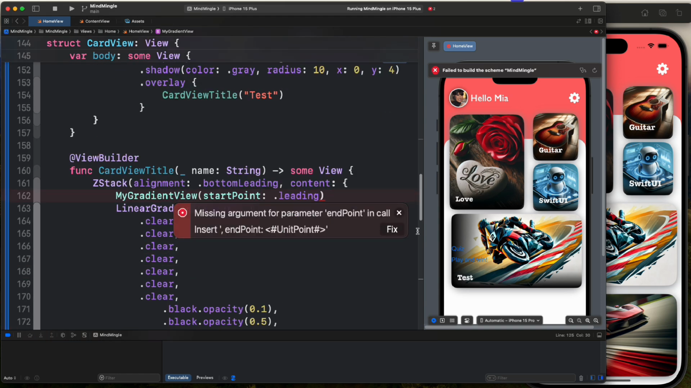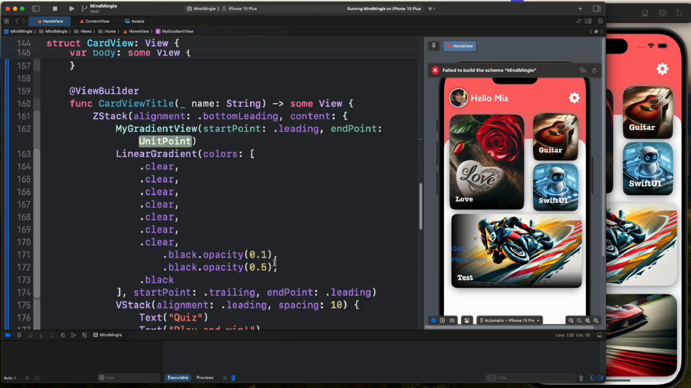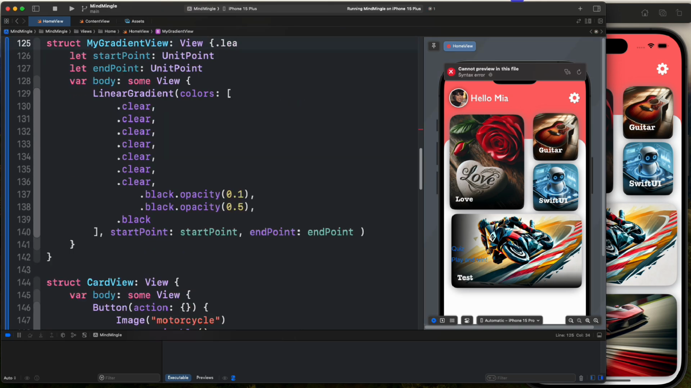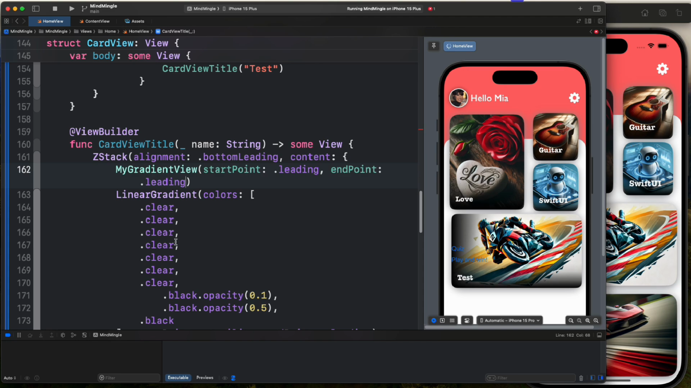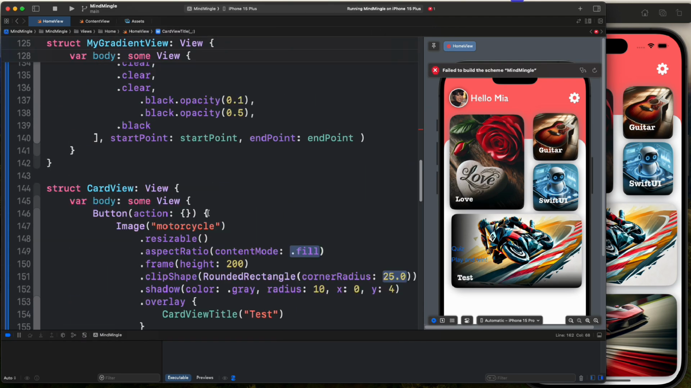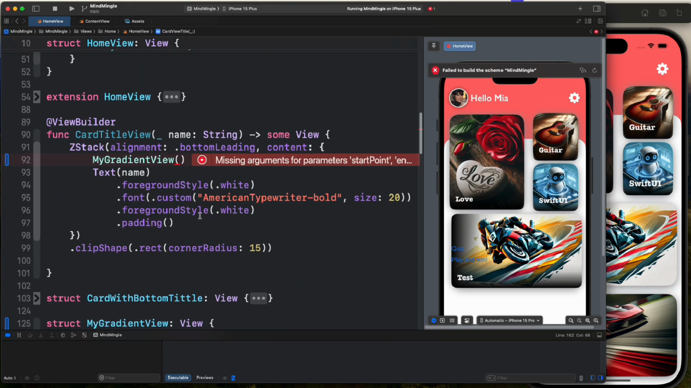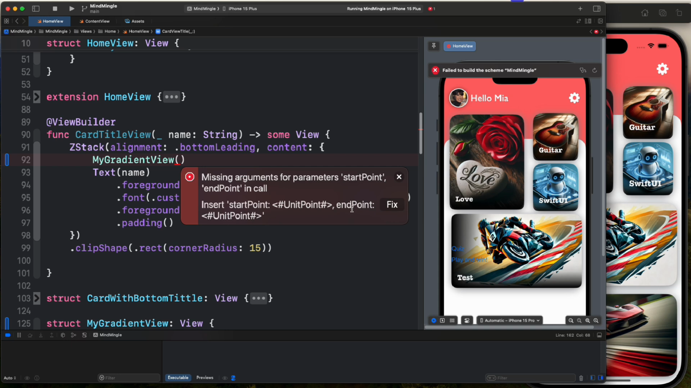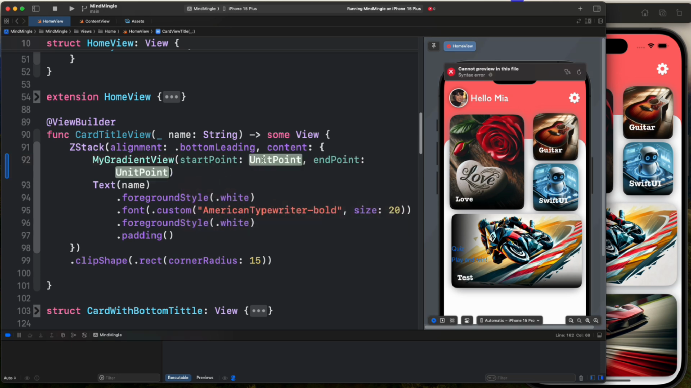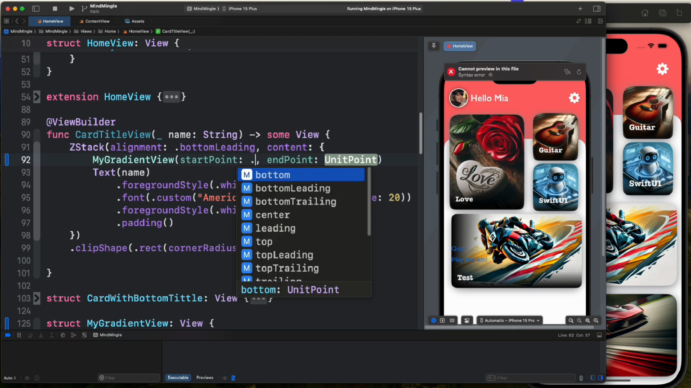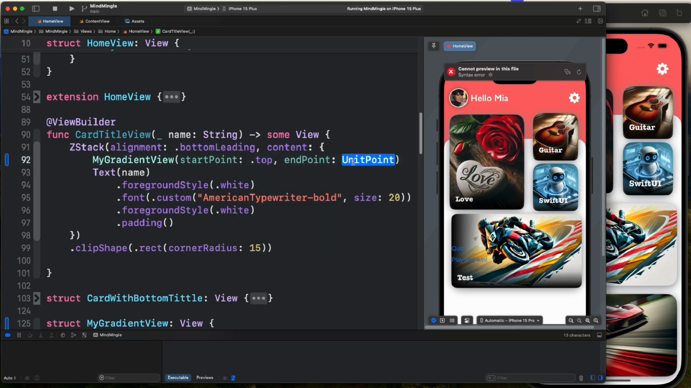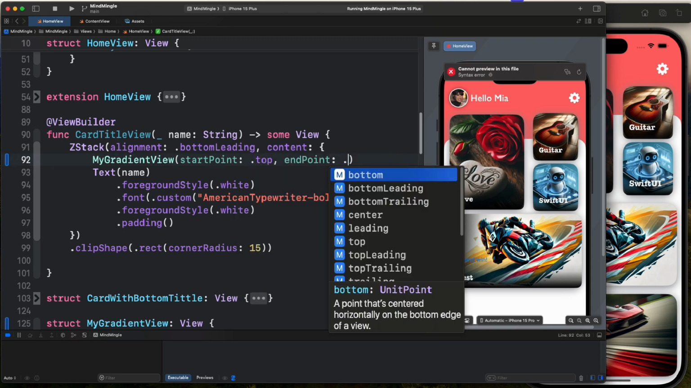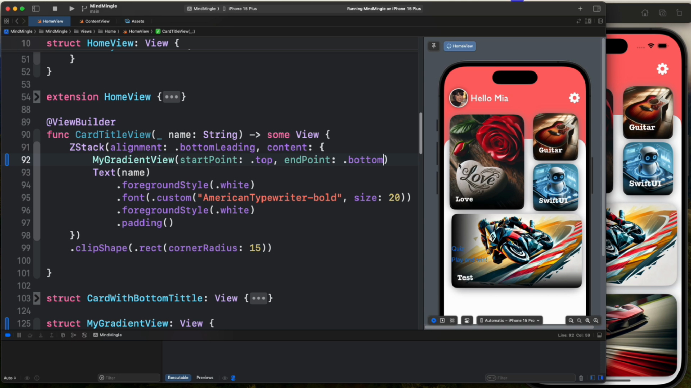Okay, we are missing this endpoint. So here we can provide the endpoint. And of course, here it is going to be that leading, okay? Perfect. And now we are supposed to have another arrow up here. So here we also need to provide this start point and end point. And as we know, the start point here is top, so from top, and the end point is that bottom. And normally everything is supposed to still be working.